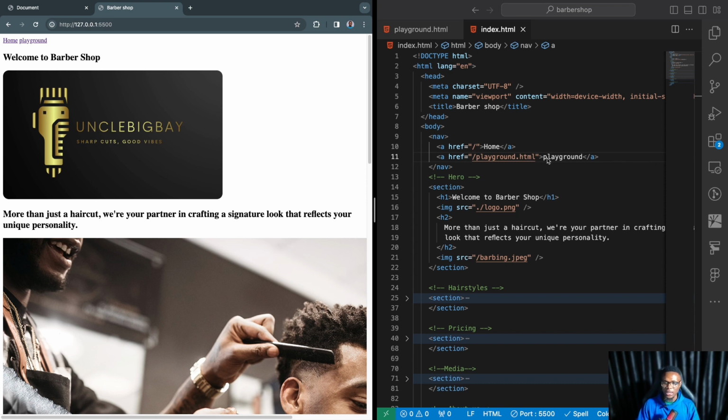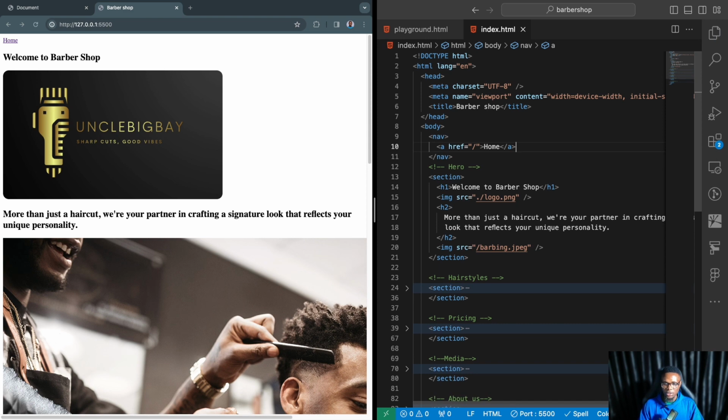So I can leave this here so that it will be easier for, okay, I'm just going to remove this since it doesn't have any relationship with what we have here. So the playground is just for us to play with different tags, learning tags, and then we can add the ones that suit our use case into the barber shop. So we don't just add tags because they exist, we add them because we need them.